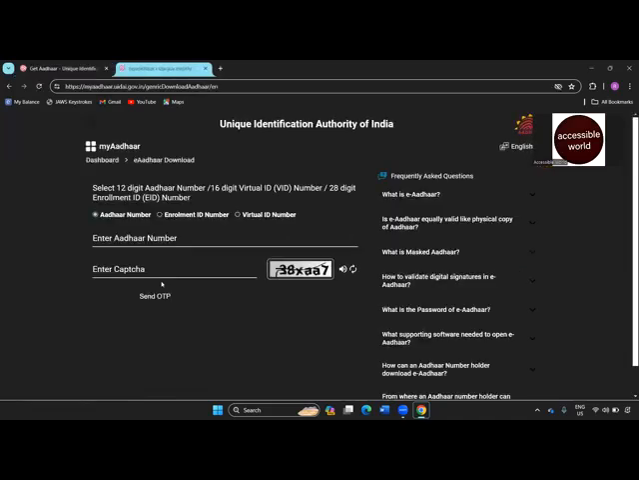Yes, now we're on the page where we can download the Aadhar card by providing the details. Here three options are there. Either you can download the Aadhar card using your Aadhar number, enrollment ID, or virtual ID. First one is Aadhar number, then enrollment ID number, then virtual ID number. If you have any of these three, you can download the Aadhar card.